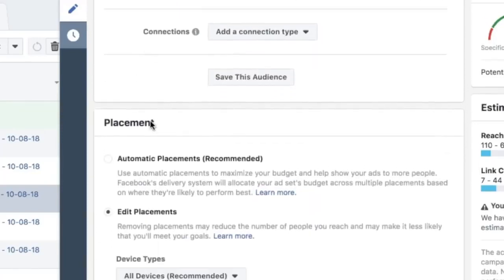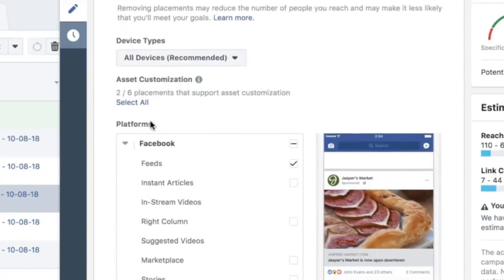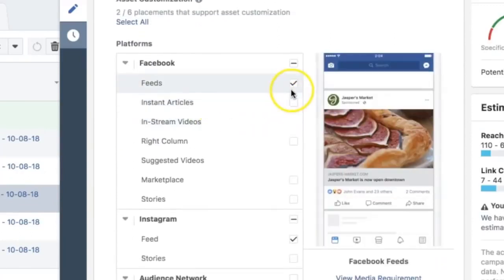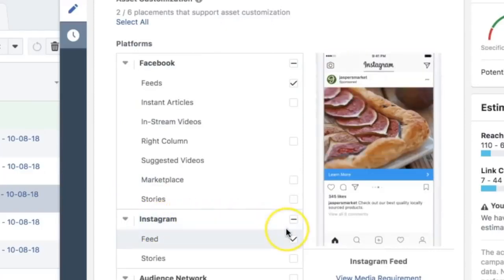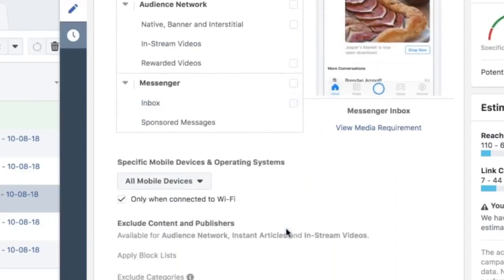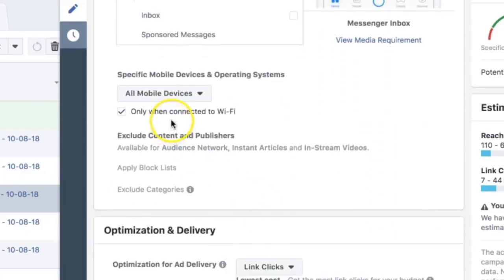And the last but not least is edit placements, right? So where are we going to go ahead and place these ads? I'm going to go ahead and place them on Facebook newsfeed, and then I'm going to do Instagram newsfeed. And then last but not least, we're going to do all devices, but only when connected to Wi-Fi.